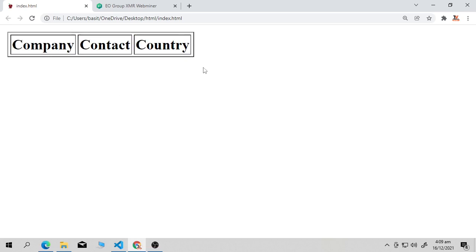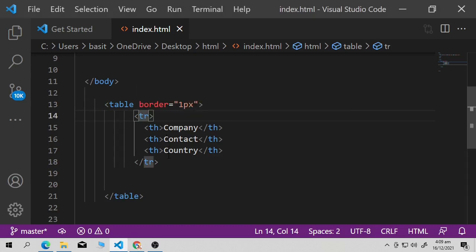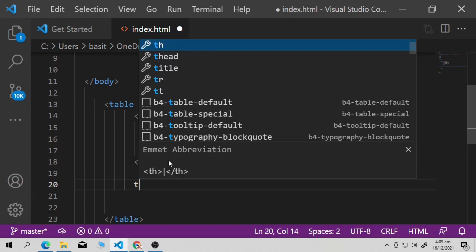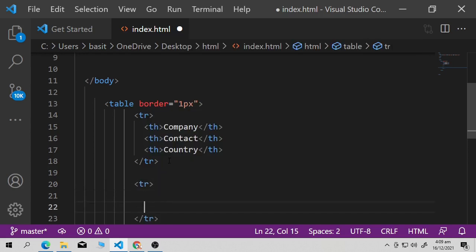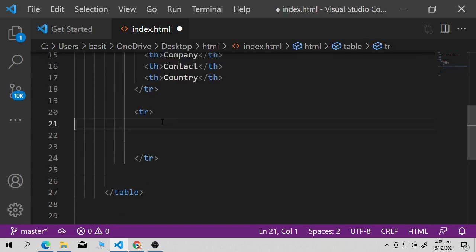Now what we have to do is create some rows to show my data below the company, below the contact, and below the country. So go in your code. This is our first row. Now create a second row. For the second row, the same way, tr. Now inside this second row, we will show 3 data for company, contact, and country.